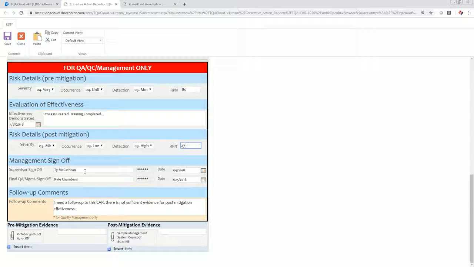Furthermore, the supervisor sign-offs, once everything is signed off, the evaluation of effectiveness is completed, then the system automatically changes the status for you to be complete effectiveness demonstrated. This way we don't have any accidental clicks and changing the status without getting all of the appropriate documentation.